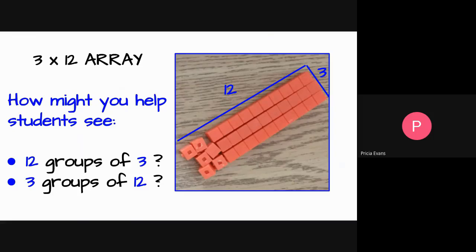Christy says it encourages students to look for rows of 12 and columns of 3. Okay, so I think what you're saying, Christy, is that here we see a column of 3, and we could help students count over and say there's one column of 3, here's a second one, a third one, a fourth one, all the way up to 12 columns of 3. And we could also help them see there's one row of 12. We can see 1, 2, 3 of those.